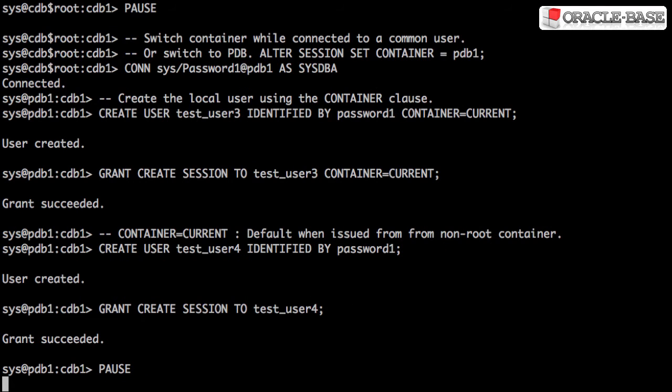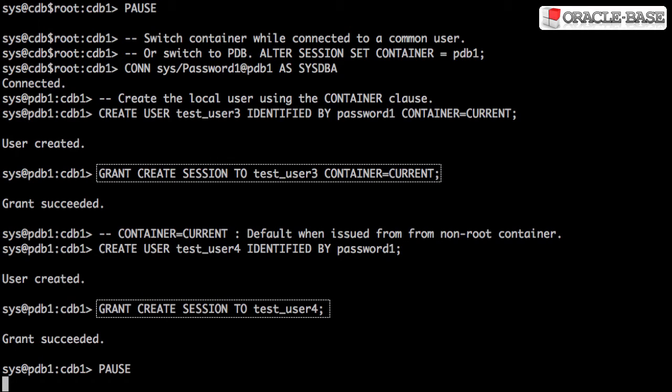Local users feel very much like traditional Oracle users. These can only be created from the pluggable database itself. Container equals current is the default when connected to the pluggable database, so we can create a local user either with this clause explicitly or by omitting it. Once again, grants can either use the container clause explicitly or rely on the default value.